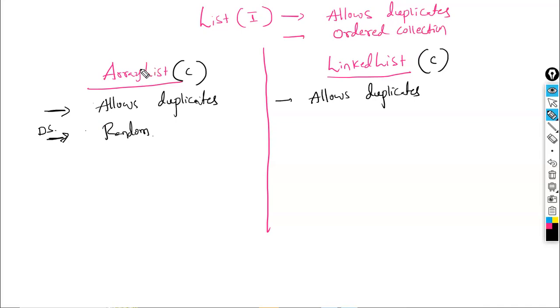The interface name is RandomAccess. Because index based operations are possible on these two, it needs a support. That support is provided by this RandomAccess interface, and because no methods are present in this interface, we call it a marker interface. The definition of a marker interface is an interface which doesn't contain any methods.